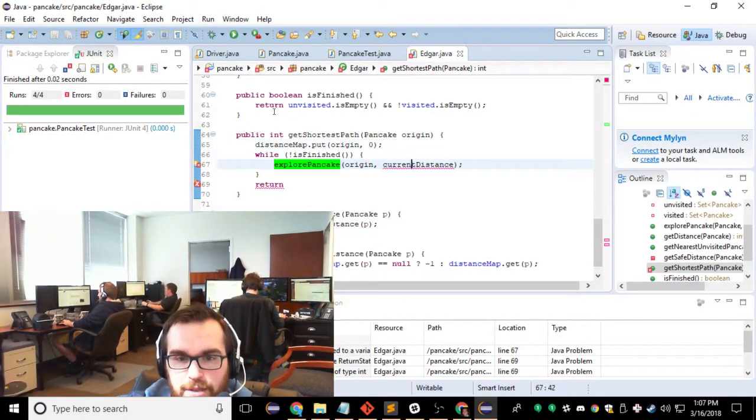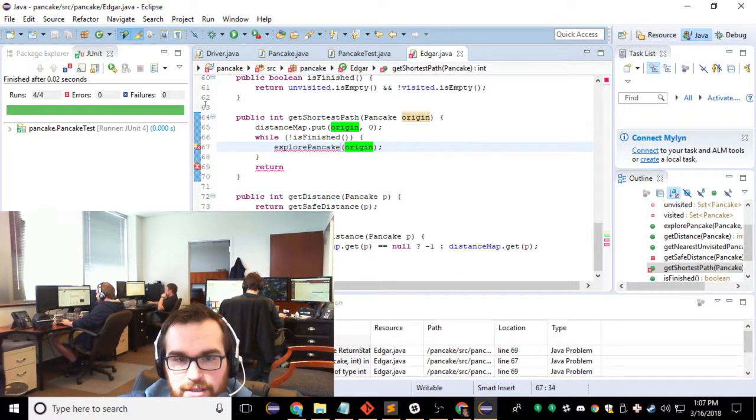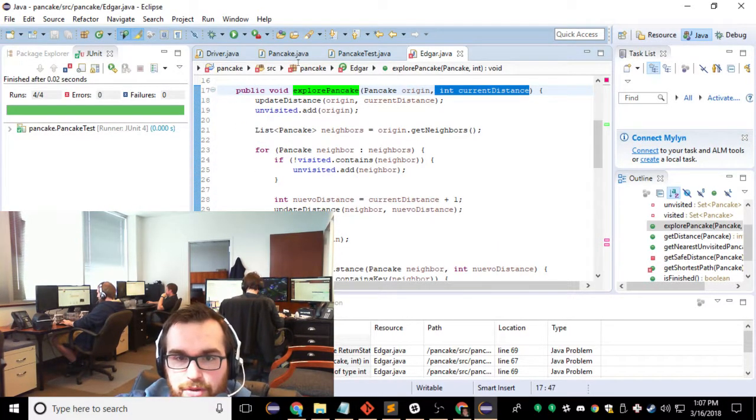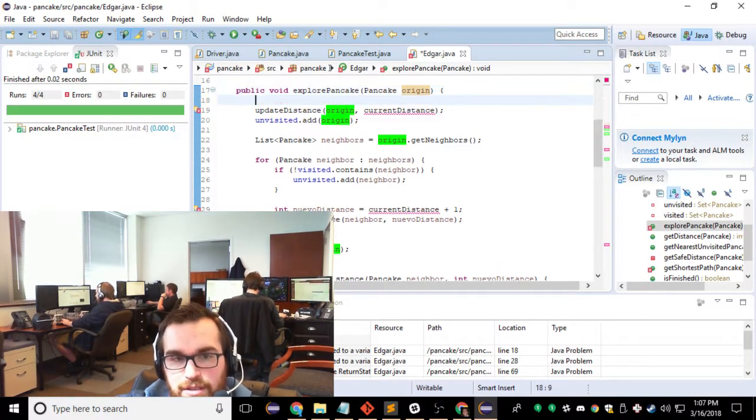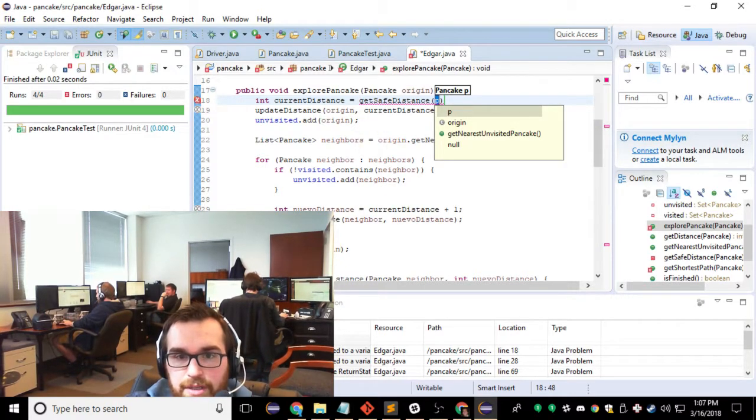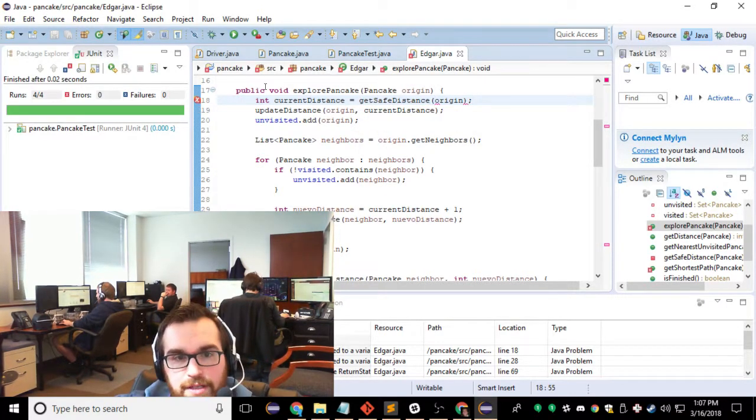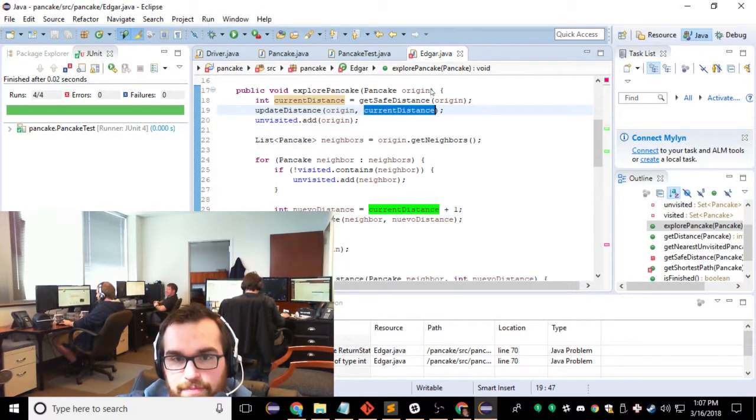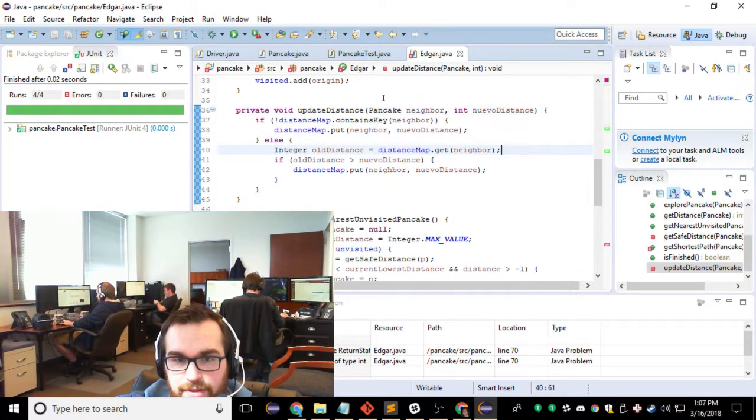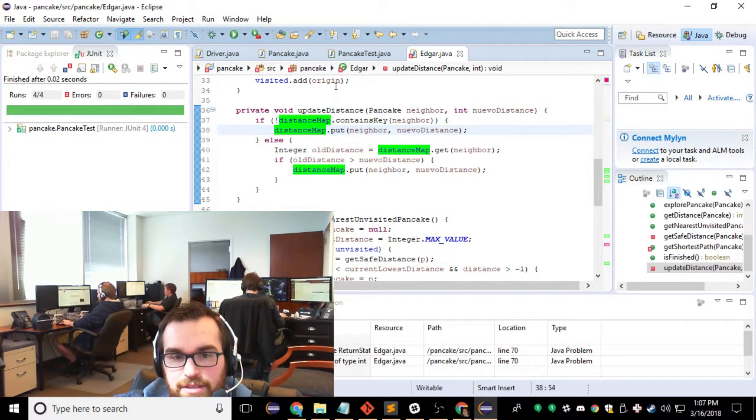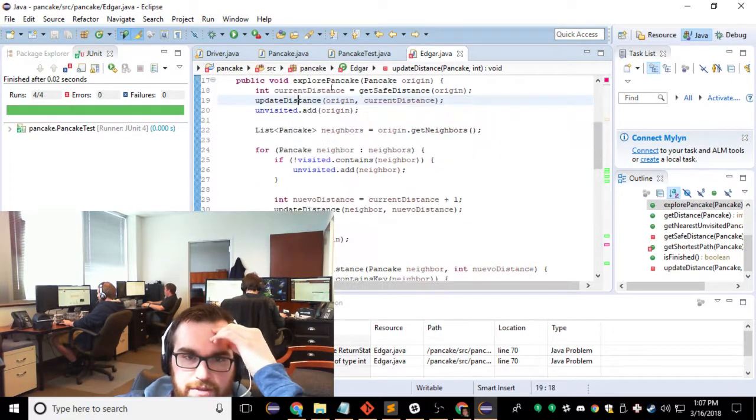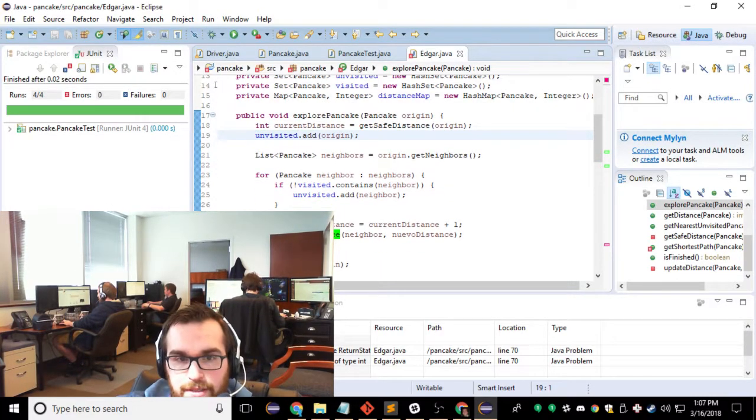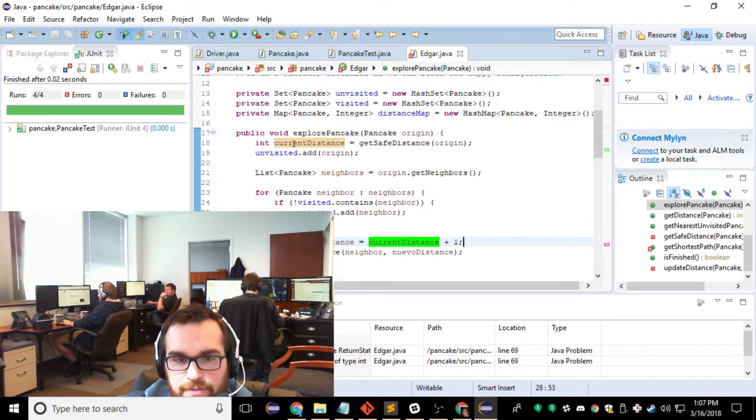So we can explore the pancake. We're going to remove the current distance from the explored pancake, and actually let me see, we are going to just pull it out. So int current distance: you can do it like, if it is not origin, get safe distance and load the default, otherwise load with origin. Update that current distance. I'm gonna count on it existing all the time, so I don't even need an old default. That'll be fine.